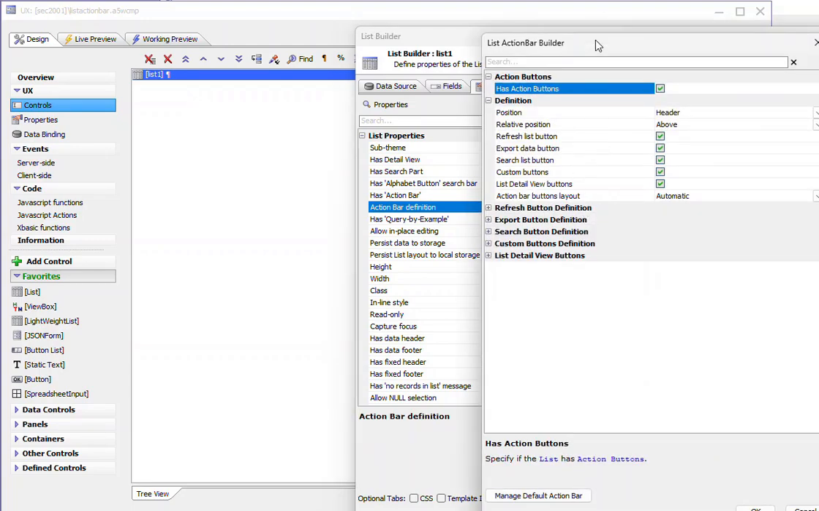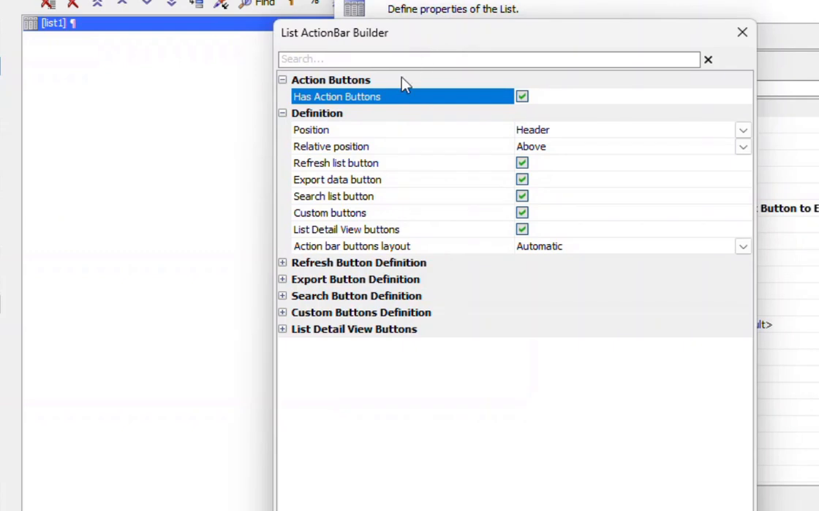So the action bar can have a number of system buttons like refresh list, export data to Excel, search the list using a query by example feature, custom buttons, which are buttons that you can define yourself, list detail view buttons. So if the list has a detail view, then these are the buttons to save the edits back to the list, to create a new record in the list, to synchronize the list, etc.